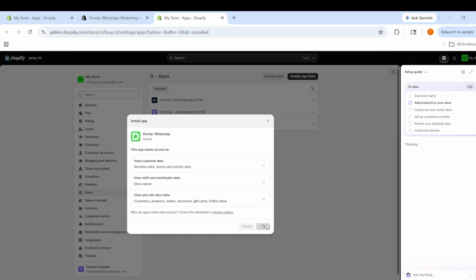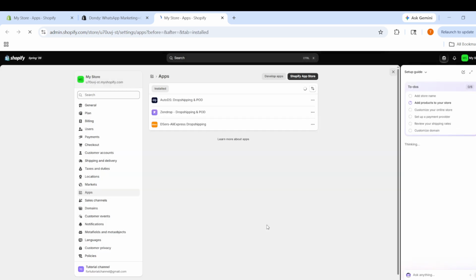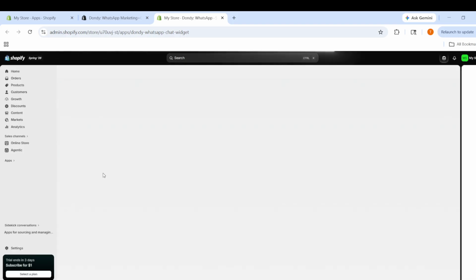Next, customize how the button will look on your store. Most WhatsApp chat apps will let you adjust the button design, such as the icon style, button shape, or color. Choose a design that is easy to notice but still matches your store's branding. You can also choose the button position. A common option is the bottom right corner of the screen, because it is easy for visitors to find without covering important content.